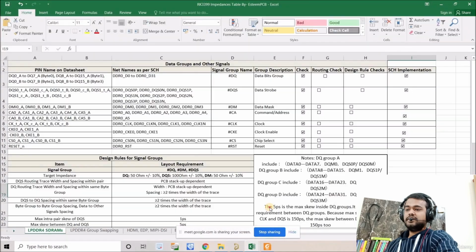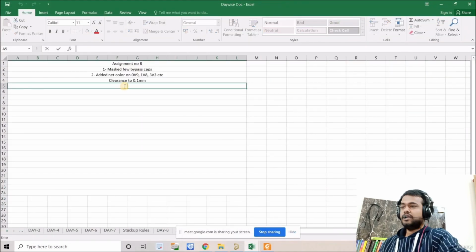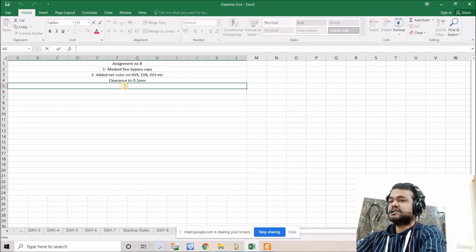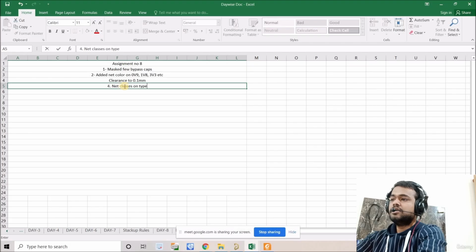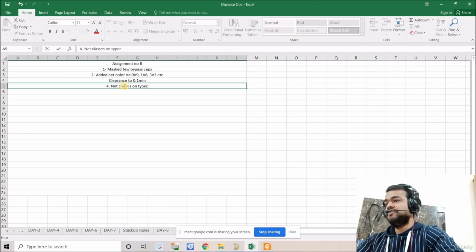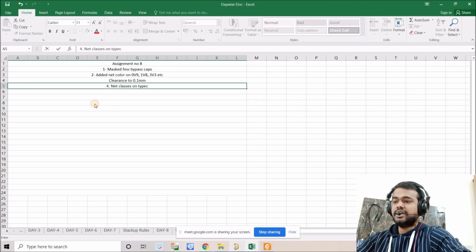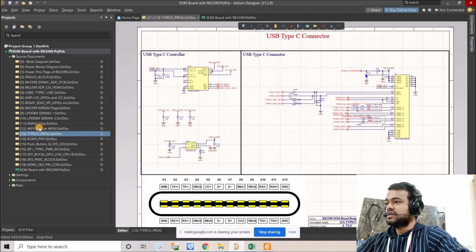Apart from that, I did a few more changes. This is the problem that we have been seeing for the last few sessions, and the fourth change is I've added the net classes on type C, which was missing when we completed the previous assignment. I can show you that as well. If you go to the type C, here we go. This is the connector part.